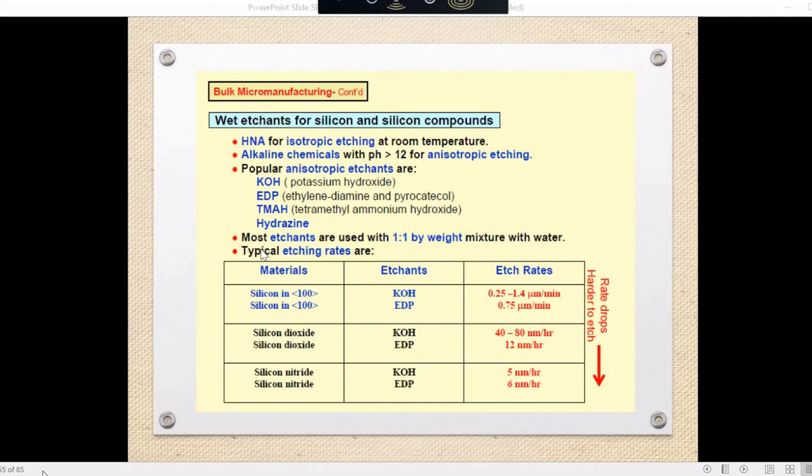And we can see here in the table that the rate of etching changes with the material. Silicon crystal or silicon substrate with the 100 plane has an etching rate of around 0.25, and with the same etchant, silicon dioxide has a rate of around 40 to 80, and we can see another one, silicon nitride, with the same etchant, where the rate is different. So the etching rate is different for different materials with the same etchant. Here you can see that silicon dioxide with KOH is almost 1000 times slower than silicon, and silicon nitride is another order.